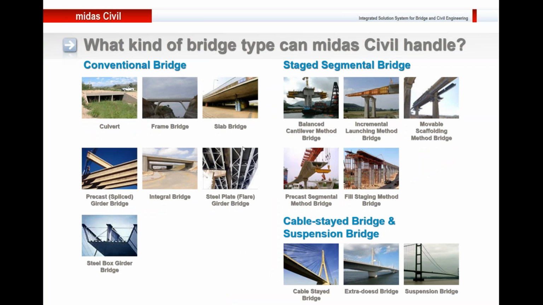So today we are going to go over the steel plate girder bridge, and like last week I did a segmental bridge, and this week I'm going to go over the cable stay bridge and a suspension bridge as well.